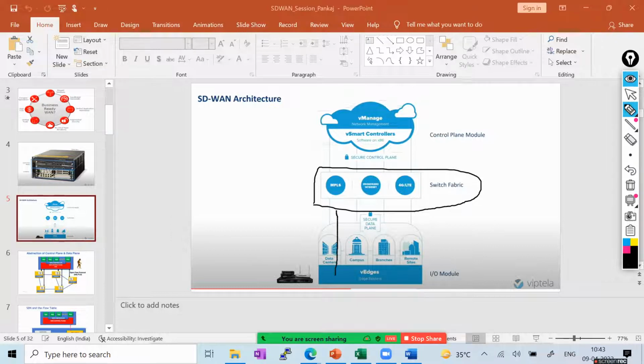So your vEdge is connected via the internet, and they are further connecting to the controllers. And then the controllers have the final decision capability for any routing decisions. They are going to give the instructions to reach again to the switch fabric, and then the switch fabric again routes that particular instruction to the actual IO modules to send out the traffic.